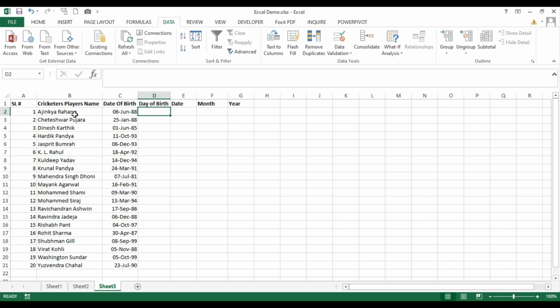So, here we have a list of our Indian cricket players along with their date of birth. Now we have four different requirements. One is we need to extract the day of their birth, for example, Sunday, Monday, or Tuesday. And the second requirement is the respective date of their date of birth. In this case, it's going to be 6th, 25th, and 1st.